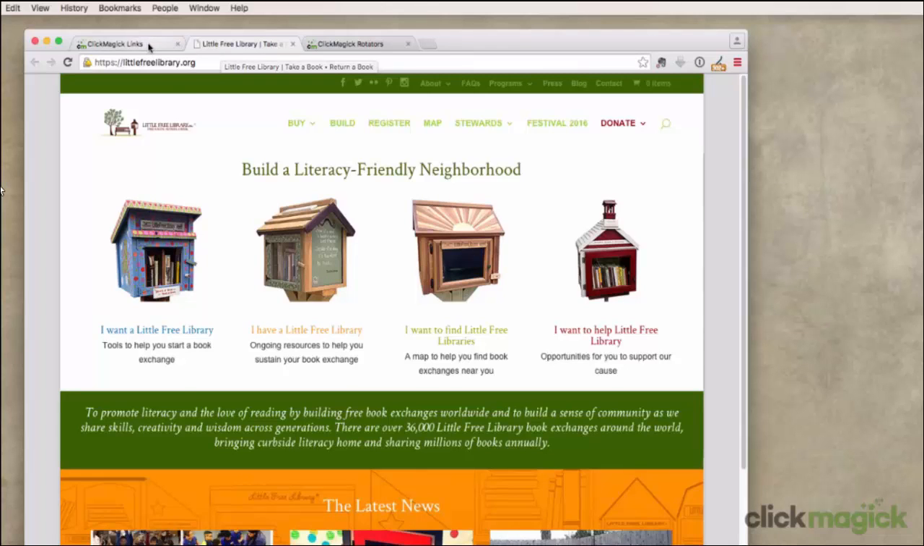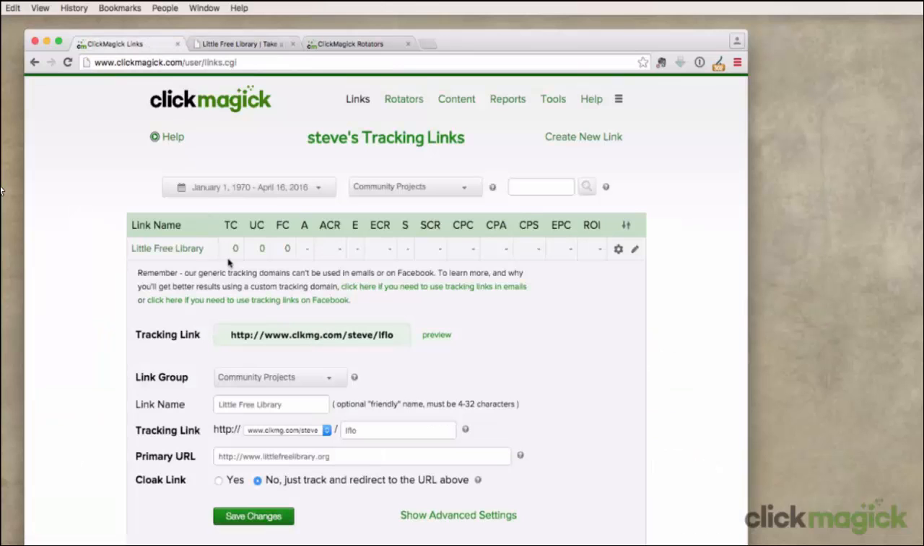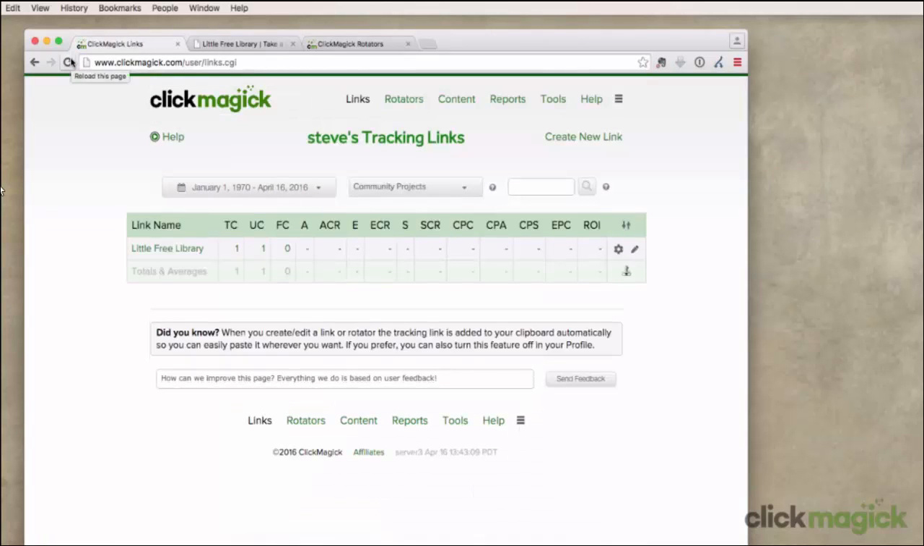Now let's go back to ClickMagick, and the first thing I want you to notice is the total click and unique click counts here. They're both 0 now because it's a brand new link, but I just clicked it using the preview button. So let's go refresh and see what those counters change to. Okay, you can see that the total clicks advanced to 1 and the unique clicks advanced to 1. Now I want you to remember those two numbers. We're going to talk about them in just a moment.